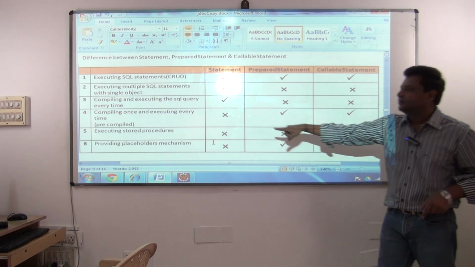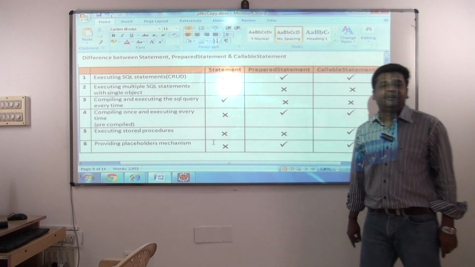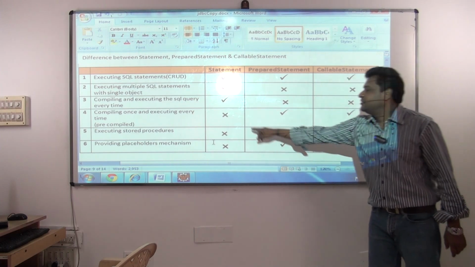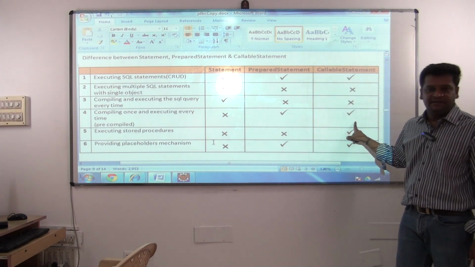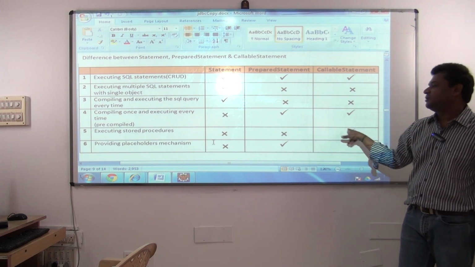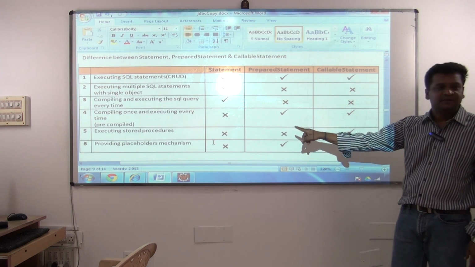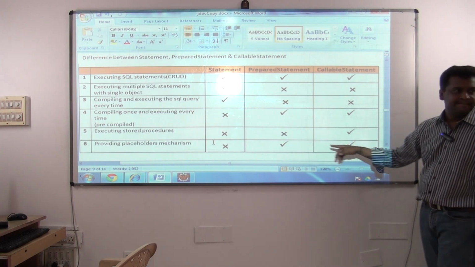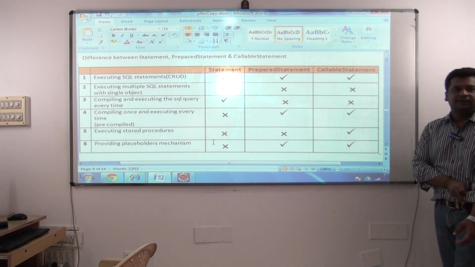I am telling the same thing in reverse now. Compiling and executing every time means pre-compiled. For statement this is no, but for these two it is yes. That's it. Now executing stored procedures: no, no, yes. Providing a placeholder mechanism, statement does not give you, but these two will provide you. Done now?